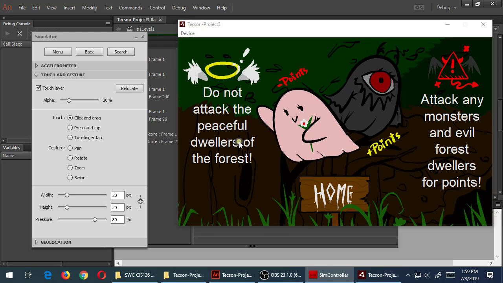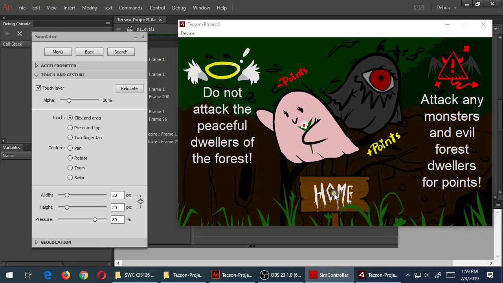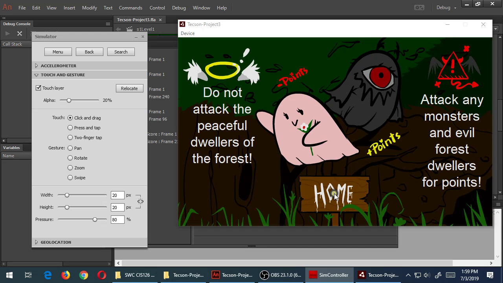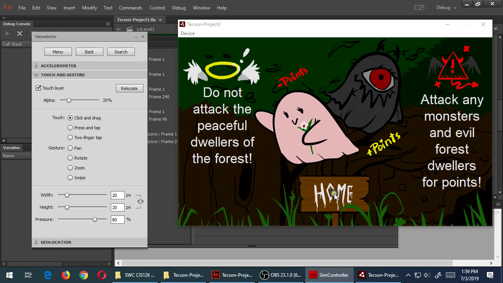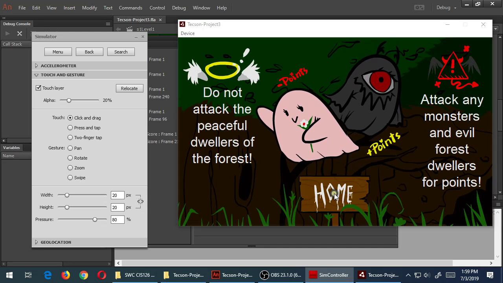Okay, so do not attack the peaceful dwellers. Attack any monsters in evil forests. So some of these give you plus points, minus points. So you see, everyone's got the same sort of parameters. You have various scenes, an intro scene, a help scene, wave one, wave two, boss scene, good ending, bad ending, etc. And within those parameters, people go with a variety of ideas.